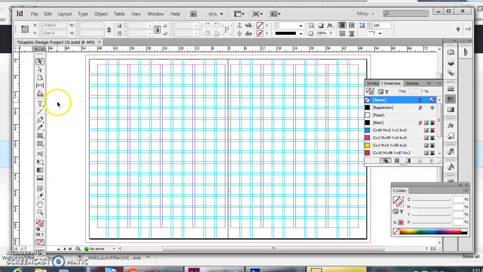I'm going to show you how to add text to your spread. So you click over here on the type tool, you click on the T, and you drag it out to make whatever size that you want it to be.